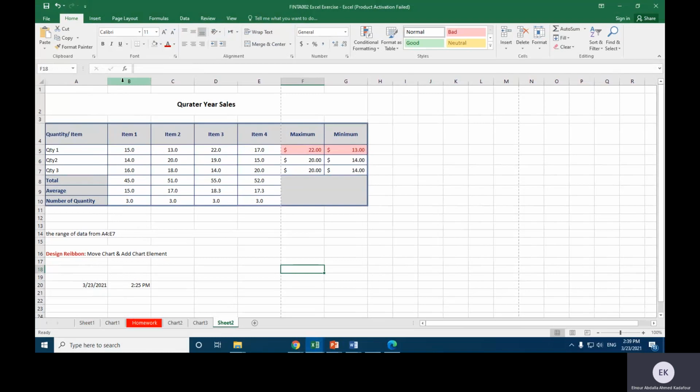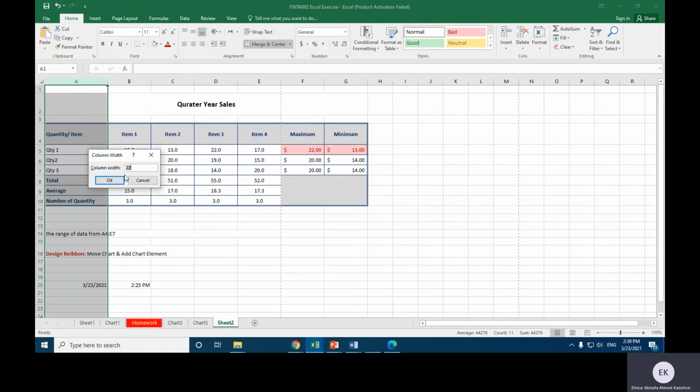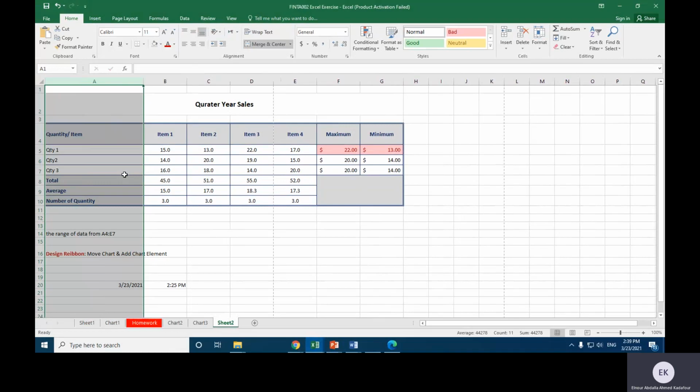Besides that, I can get exact values. So if I right click on this column label, column A, and I come to the column width, I need it as 35 for example. That is what will happen.